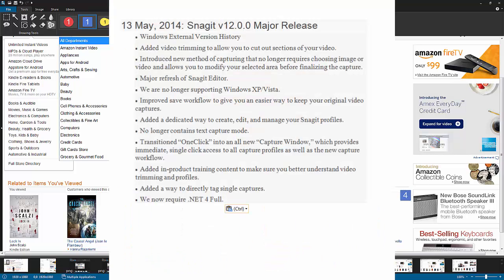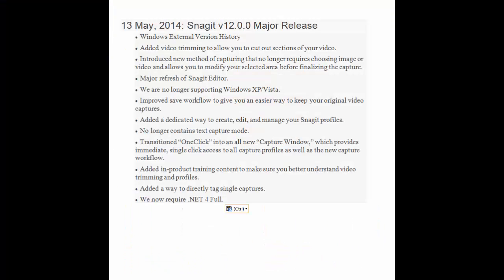So let's take a look at some of the changes for this release. I'm going to just focus on a few of those. Major refresh of the Snagit editor. Well, I mentioned those improvements, obviously. Introduce new method of capturing that no longer requires choosing an image or video and allows you to modify your selected area before finalizing the capture. As I noted earlier, that's nice for folks who do both a lot and or for those who are new to Snagit. Why not have that as a setting to not do that?